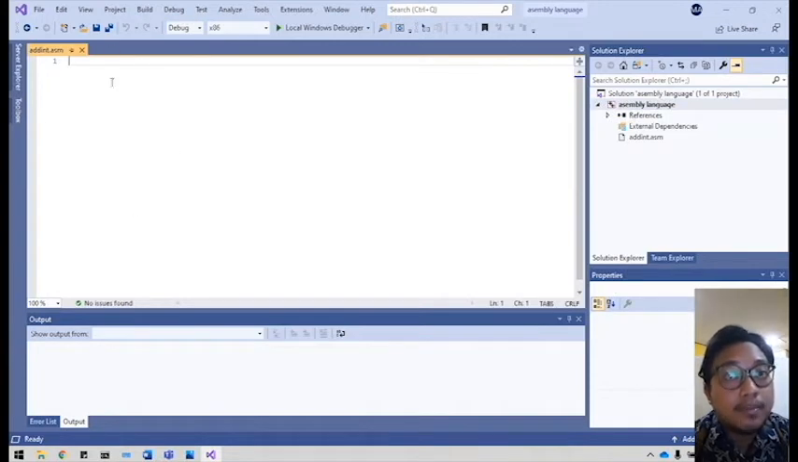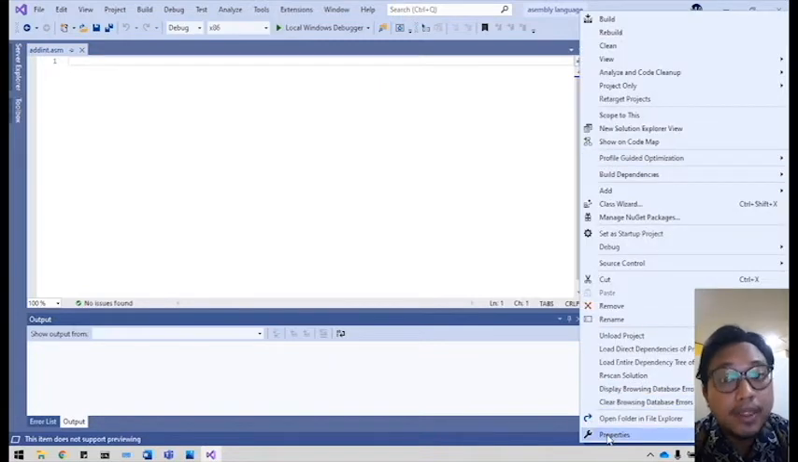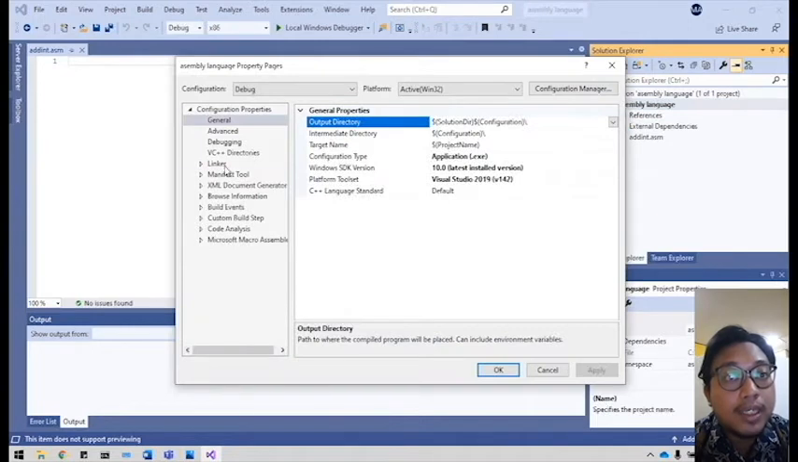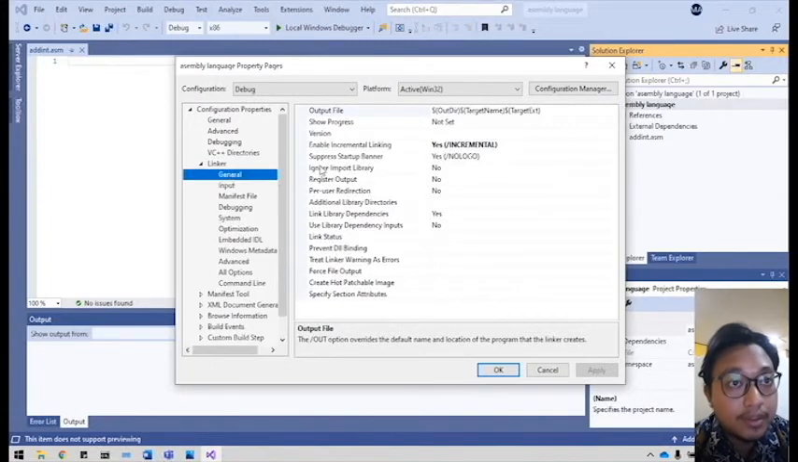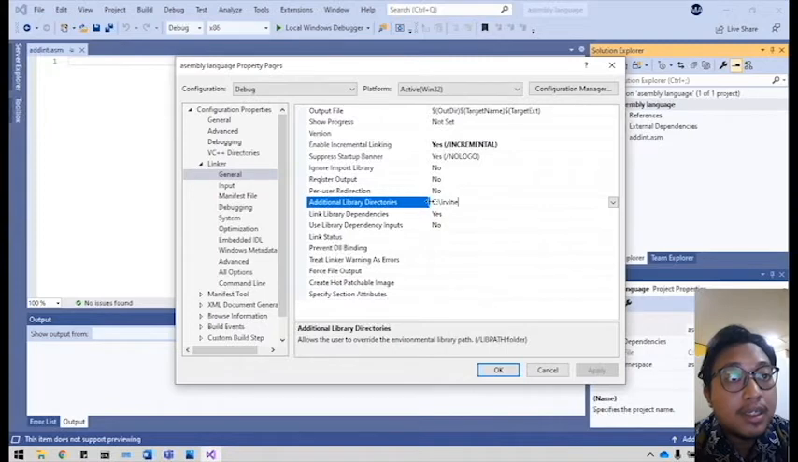So you will get a blank file. You link first the library that you downloaded just now. You go to the linker, then general, additional library directories. You paste the location of the Irvine32 library file from just now.